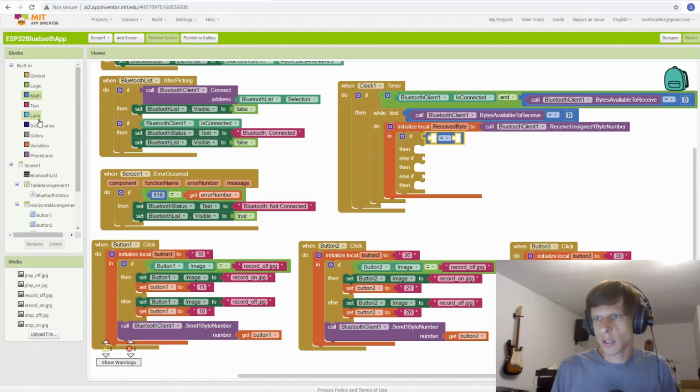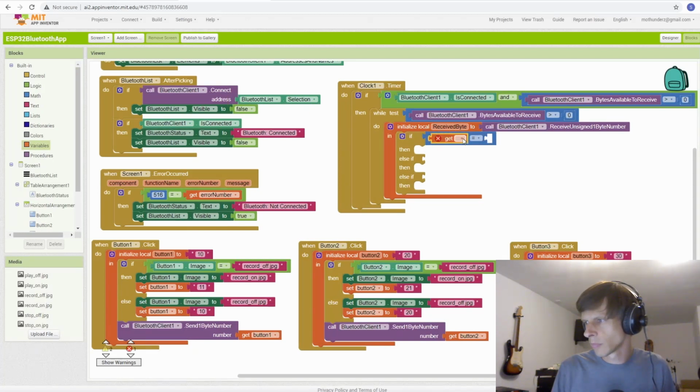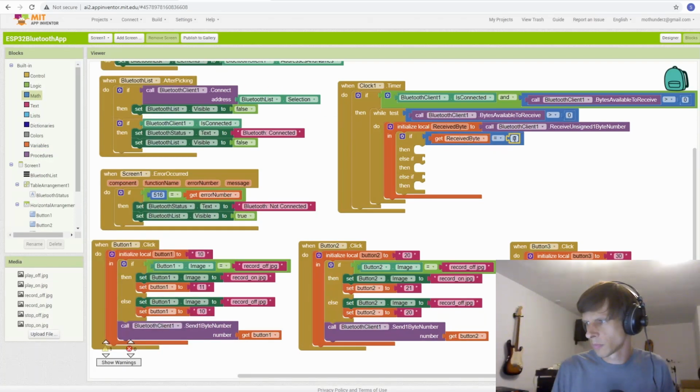So if our variable that we receive, if that equals 10, then what we want to do, we basically want to just switch off the button. So we'll do button 1. I just select here the green, set button 1, set that image, and I just copy paste that over here.